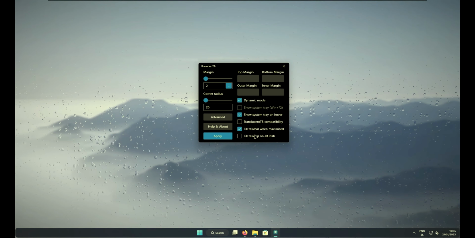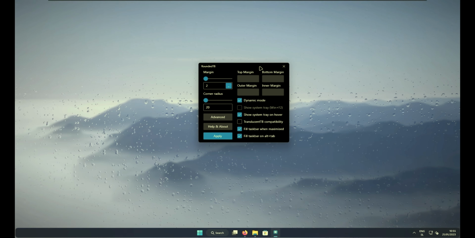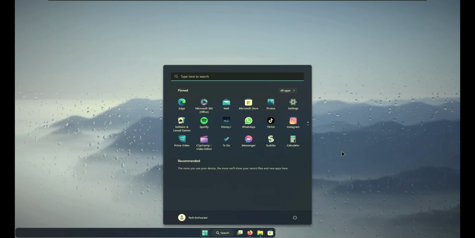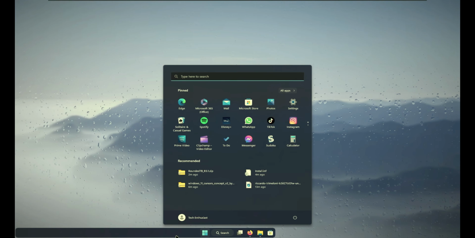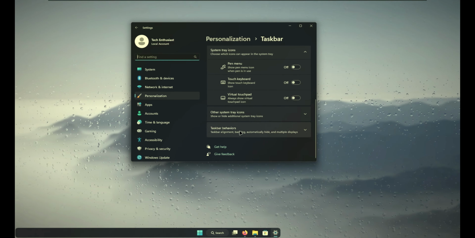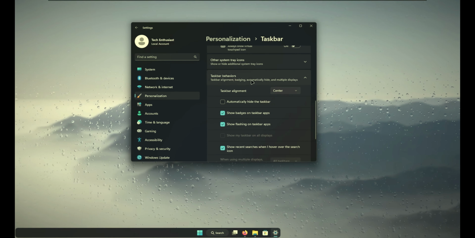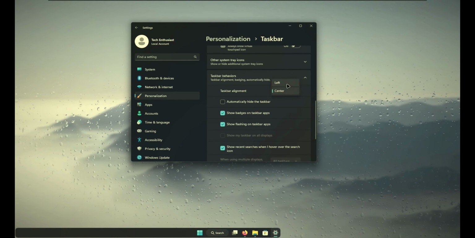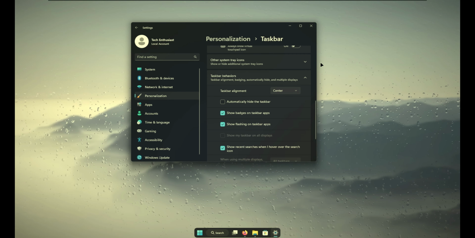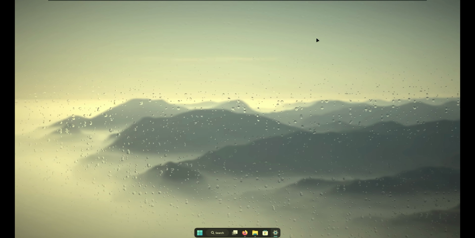With all these options being inserted, let's click Apply here. And now you can see this glitch with rounded taskbar. To solve it, you can just right-click on the taskbar and select Taskbar Settings. You can then scroll down and select here Taskbar Behaviors. Under the Taskbar Alignment, select it to the left, and then you can select once again to the center. And this should fix the issue with the rounded taskbar. And it should look normal right now.